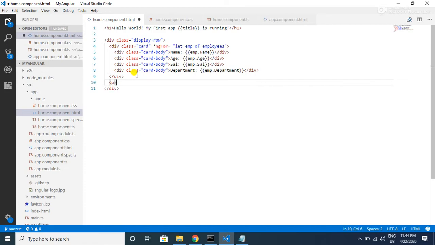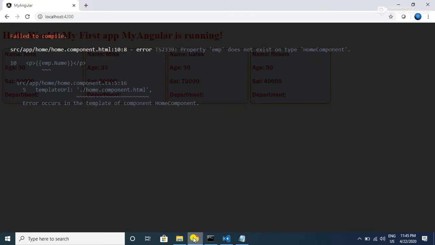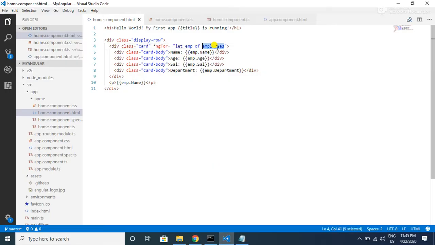So let me try to access the same emp.name in this p tag and go to the browser. Here it has thrown an error saying that property emp does not exist on type HomeComponent, because it is expecting emp from the home component, just like our employees. As emp is not there in the home component, it has thrown an error, because emp can be accessed only inside of this host element of the ngFor structural directive. So let me remove this.